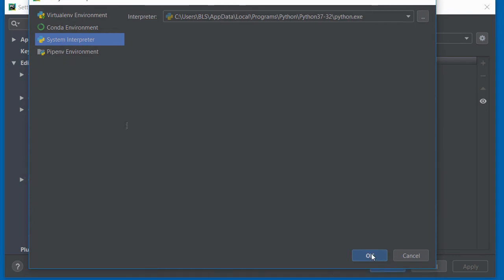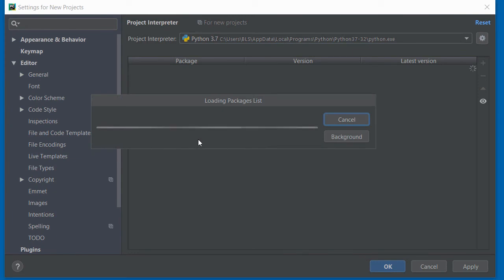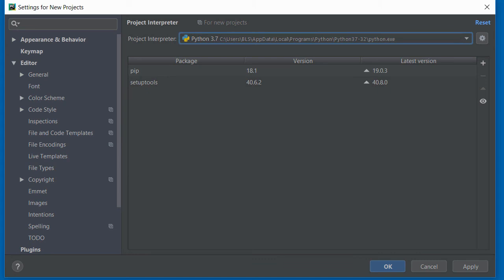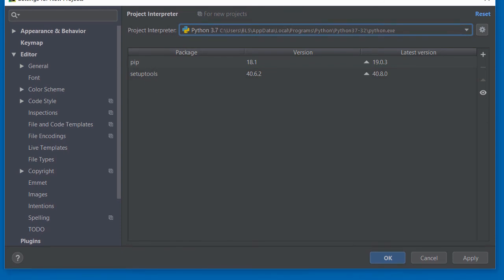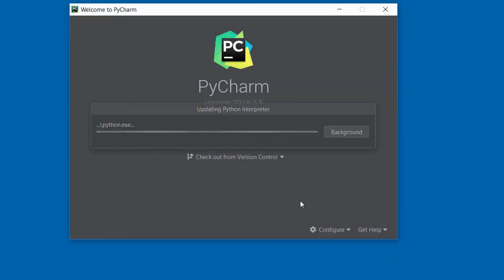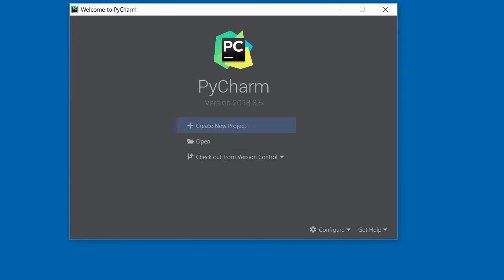I'm going to click on this OK button, and that will try to load the package list that I can use with the interpreter. So it's giving me, I'm going to be using pip and setuptools. So once I am happy with that, I'll click on the OK button here, and that will start updating the Python interpreter. Once the interpreter has been updated, you're back to the welcome screen here. You've got the option to create a new project, to open a project, to check out from version control. So I'm going to click this button to create a new project.